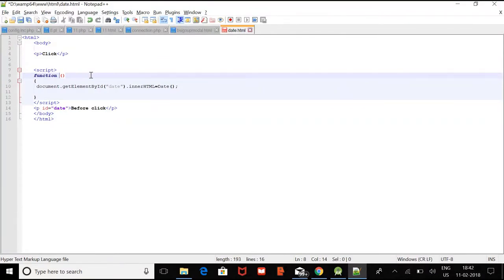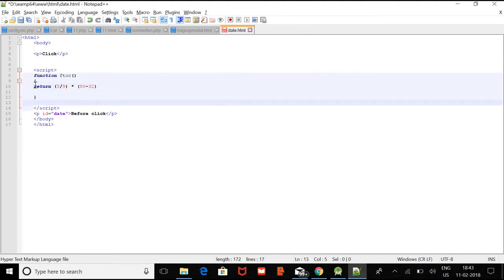What we'll try to do is convert Fahrenheit to Celsius. So I will have a function called F2C, and the script will be like return. The standard formula for converting Fahrenheit to Celsius is 5/9 times whatever Fahrenheit you want to give. Suppose I give 80 Fahrenheit, minus 32. This is the standard formula. After that, I'm going to fetch it to my ID. So document.